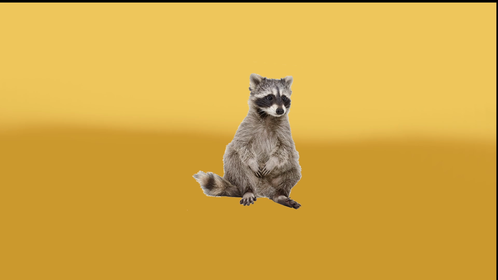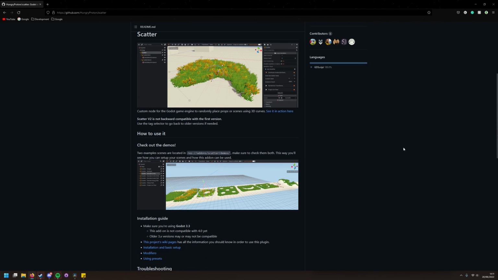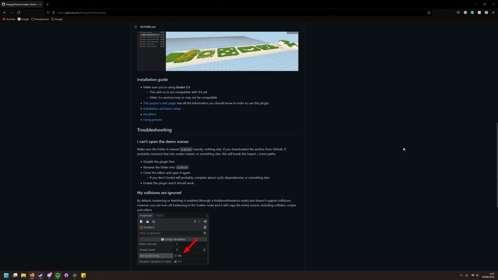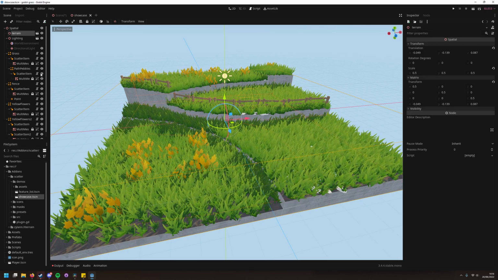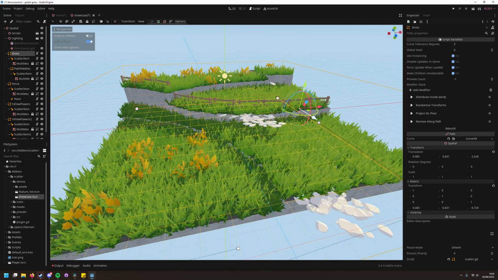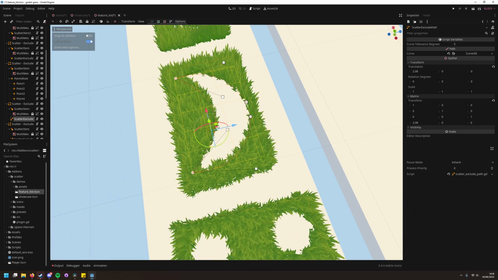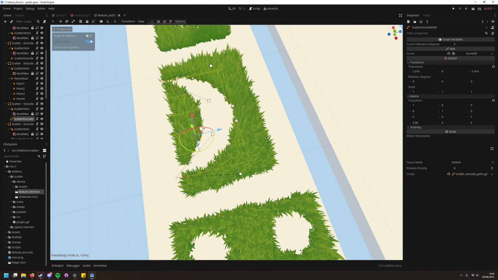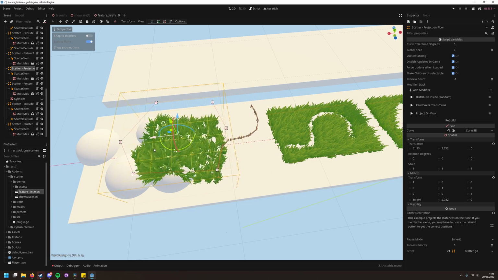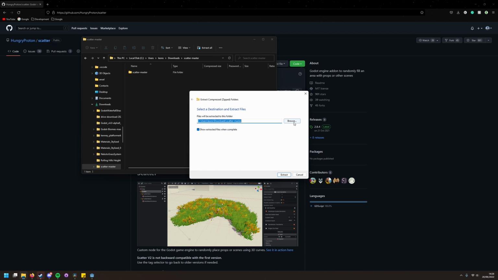The first tool I'm going to show you is Scatter. Scatter is a plugin made by Hungry Proton, linked in the description, and is the go-to for beautiful grass in small to medium scenes. Scatter uses multi-mesh instances and can create very dense and custom patches of grass using its 3D curve editor and an array of modifiers such as removing from a path, projecting on the floor, or randomizing transform modifiers. To install Scatter, download the GitHub repository and extract it to your add-on folder.